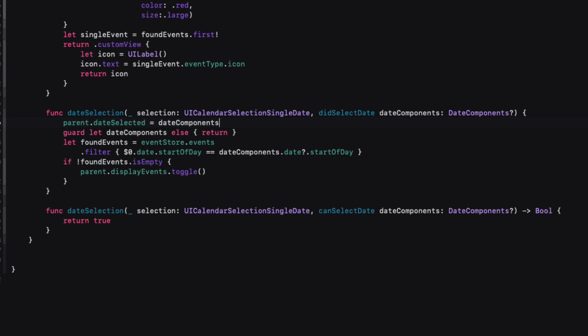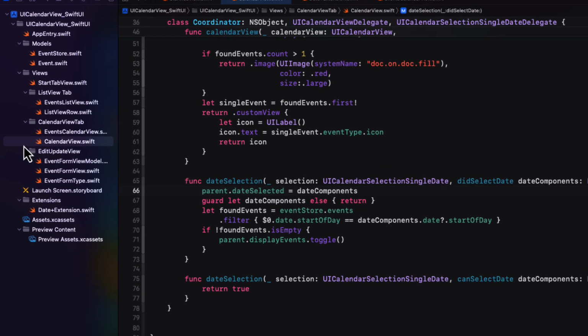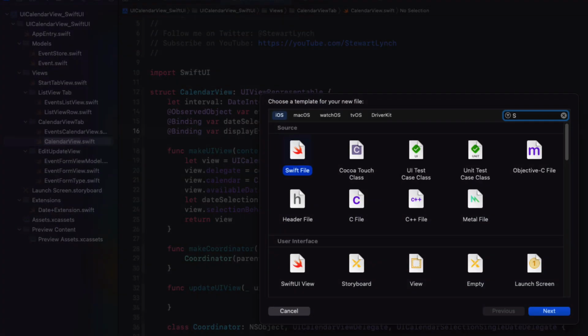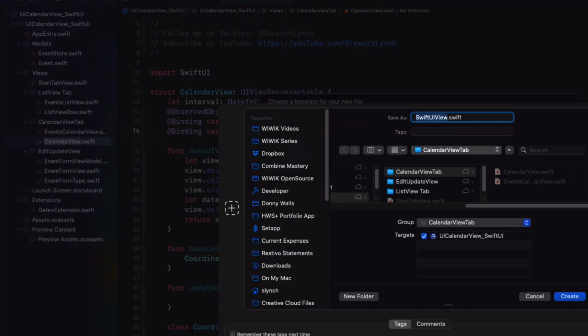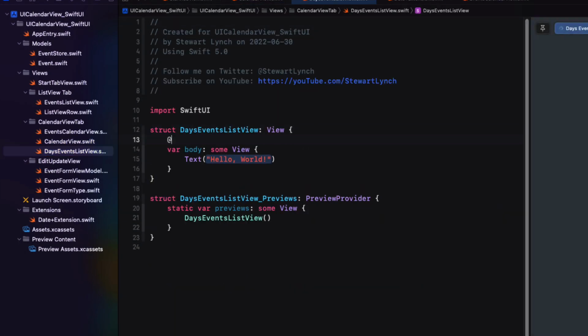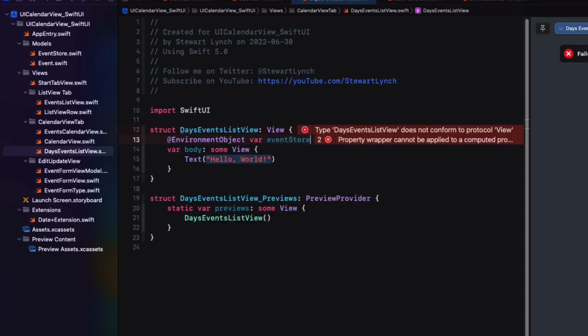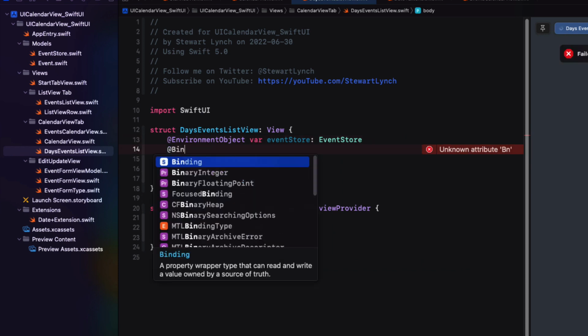So we can now create our sheet that we can present when a date is selected to display these events. So I'm going to create a new SwiftUI file that I'll call Days Events List View. Now this form is going to require access to our event stores environment object. It's going to also require the date selected, which you will recall is a set of date components.